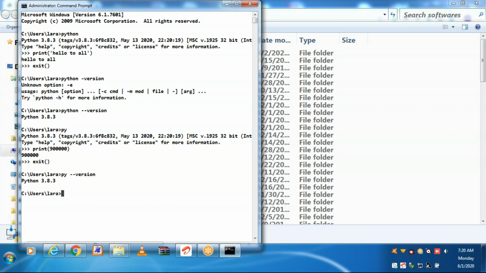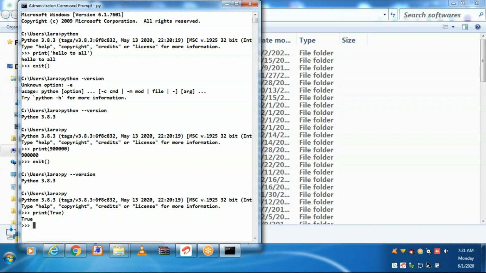If you want to test any one statement or a few statements, then you can use the inline editor. Just type the command, press enter. Then it will ask what statements you want to develop. I'm going for a simple statement again. I'm printing true. Likewise, any one statement or a few statements, you can straight away test in the command prompt itself by opening the inline editor.